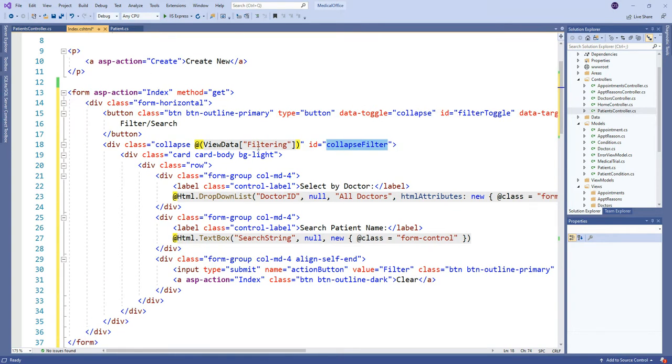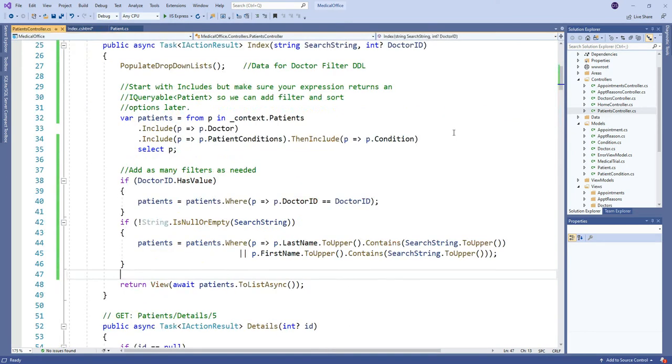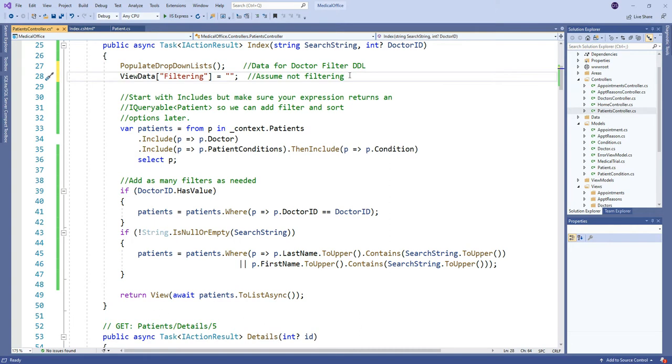Okay. So it's just a way to kind of make it a little bit more interactive. Now, along with that, though, the controller has to decide what value it's going to pass for this, right, in the view data for this key value pair. So coming back to the controller, I need to make a slight change here in order to work with that Bootstrap. It's not a lot, it's just a little bit. What I'm going to do is, in addition to having the populate drop-down list up here, I'm going to start off assuming that we aren't filtering. So I'll put an empty string inside that key value pair in the view data, right? So I'm going to say, nope, we're not filtering.